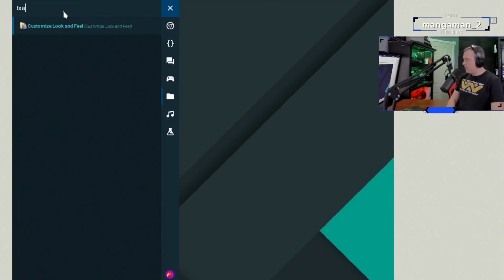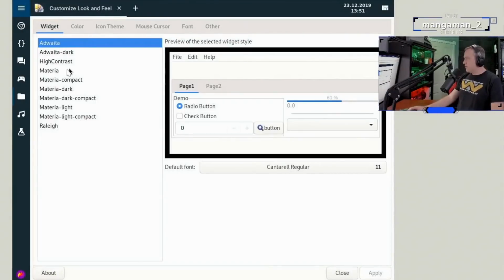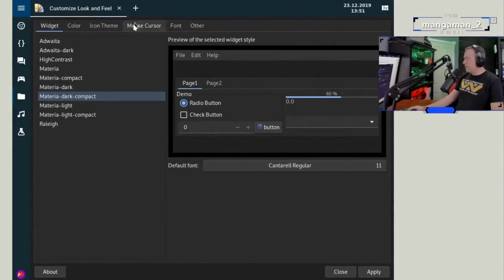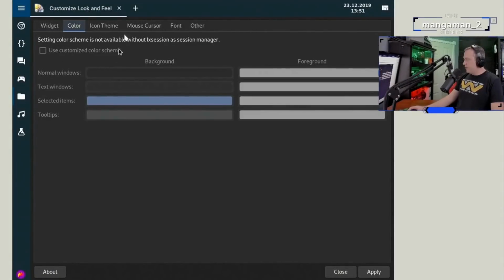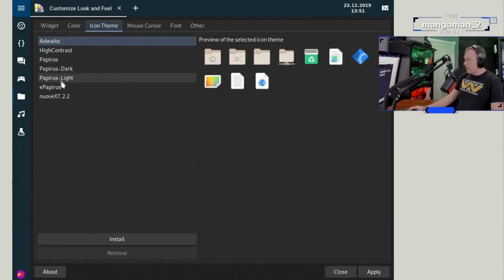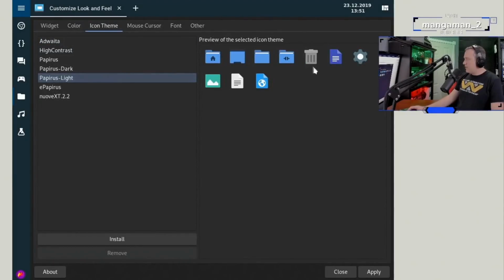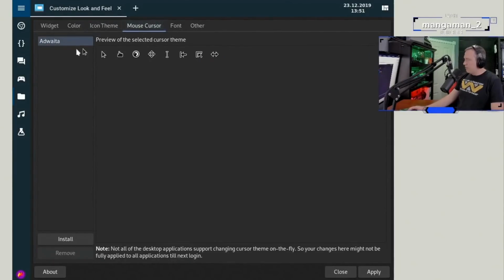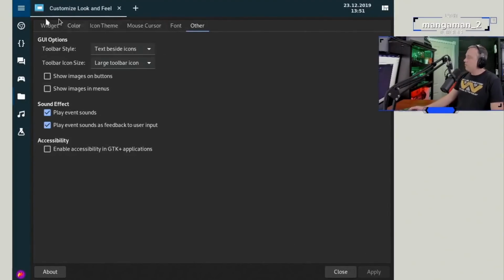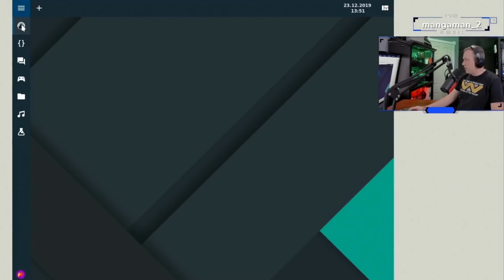We wanted appearance. Let's fix our appearance. All right, so we're going to do Materia Dark Compact. That's my favorite color. Leave the same. This right here, Papirus Light, gives it that cool look. Mouse. Oh dang! I wanted a mouse filter. That's good. See how I have the white mouse filter on this one? So with this, we changed the look and feel. We have all that going.